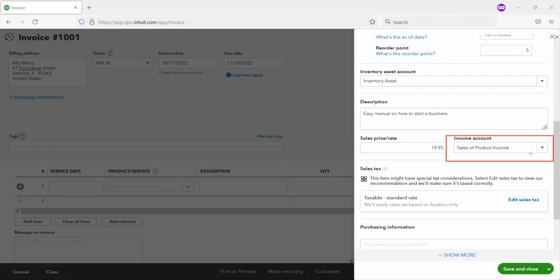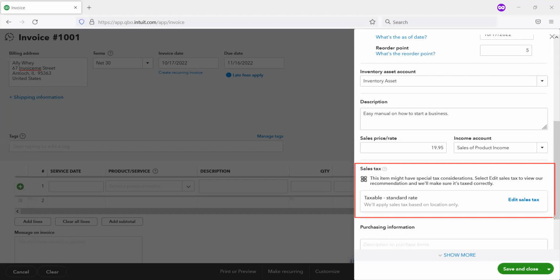And now because we turn the sales tax on, you will see here, we have the sales tax rate. Now it gives you this warning that each item can have special sales tax considerations. So sometimes, depending on the type of item, it could be something that maybe is only taxed for certain reasons. But ours are going to be generally taxed. Well, I am going to click on Edit Sales Tax just so I can see what it's doing.